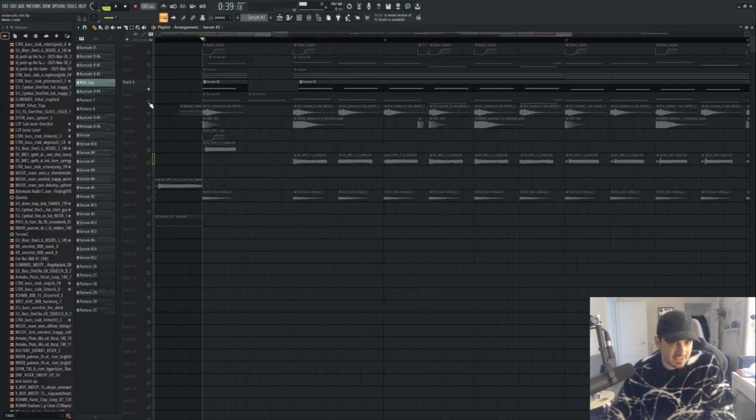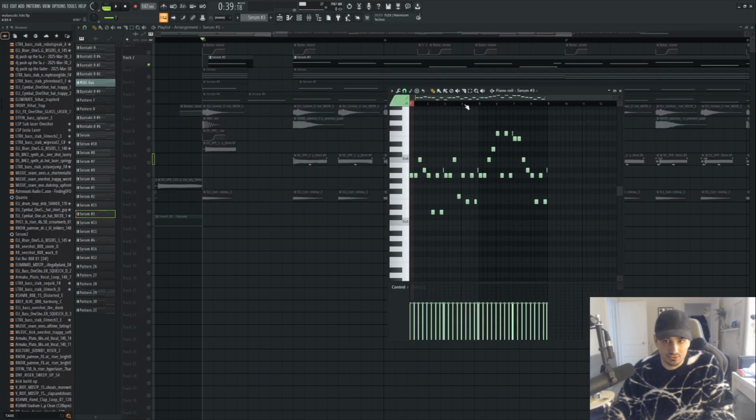Let's get into the main sounds. So I have this first lead right here that is doing the melody.